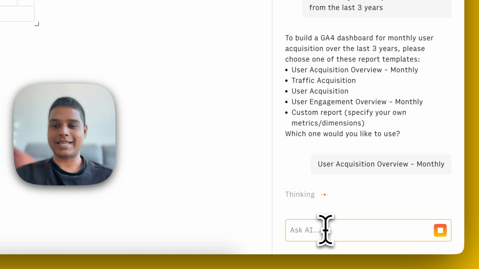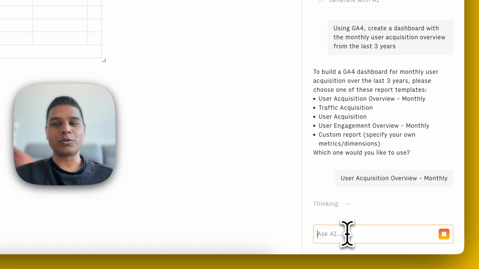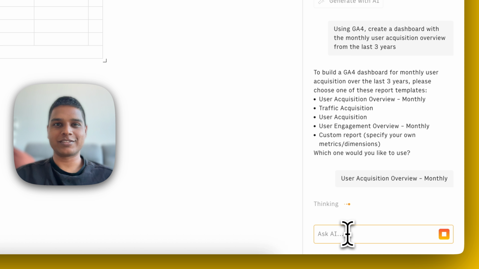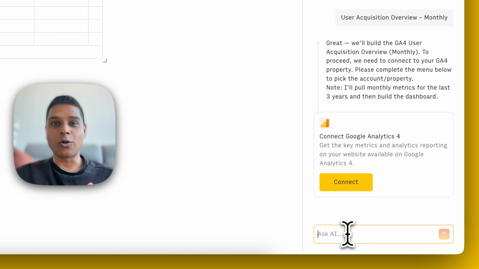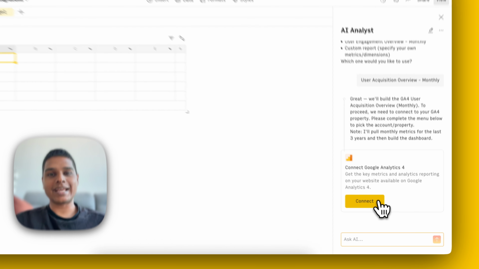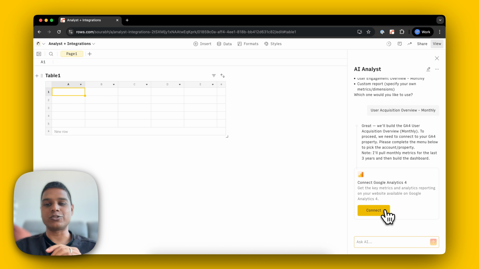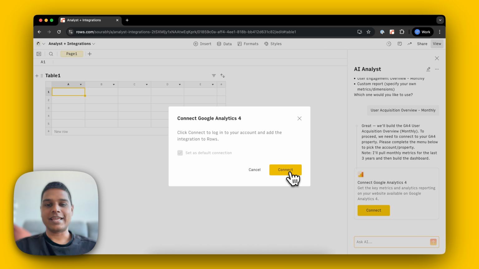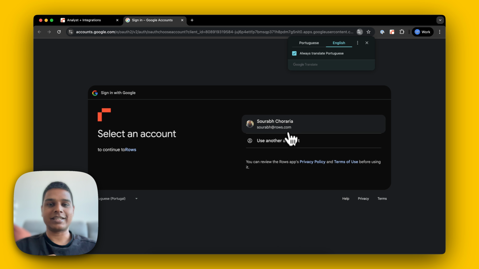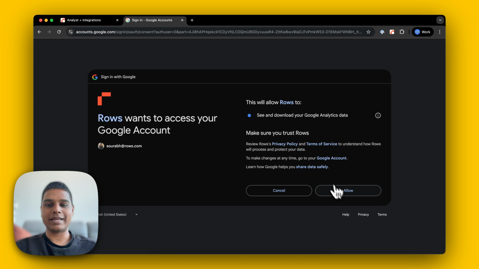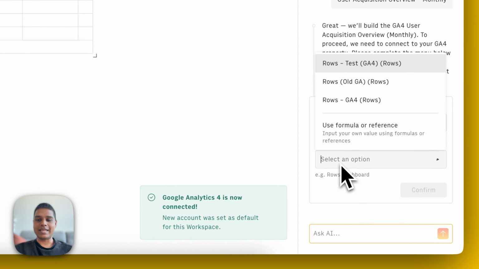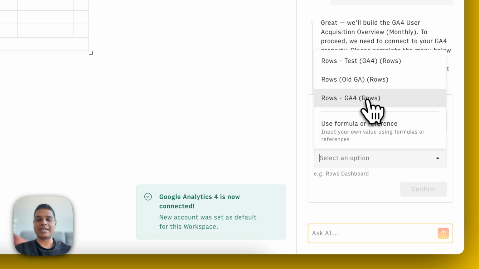I'm going to copy and paste it in here. And again, give it a couple more seconds for it to process the follow-up prompts. And in case the integration is not already connected, it'll prompt you to connect that integration right within the chat window. So in this case, I'm going to hit connect and connect again. It'll redirect in this case to Google OAuth. I'm going to select my account, hit allow, and now we should see the different accounts connected like so, right?